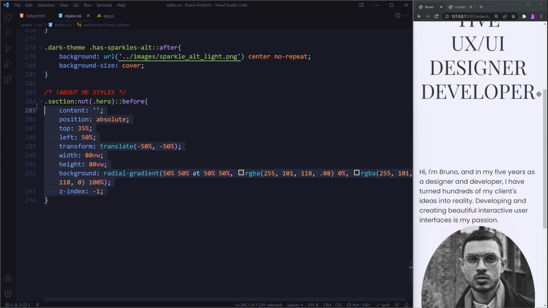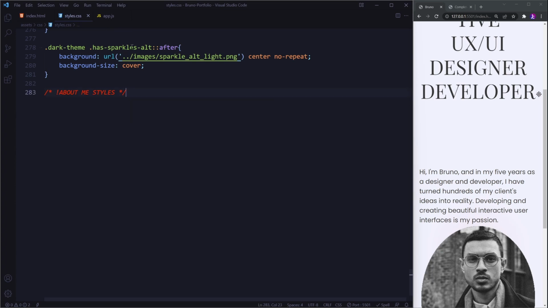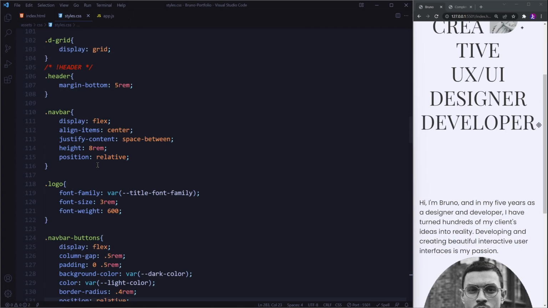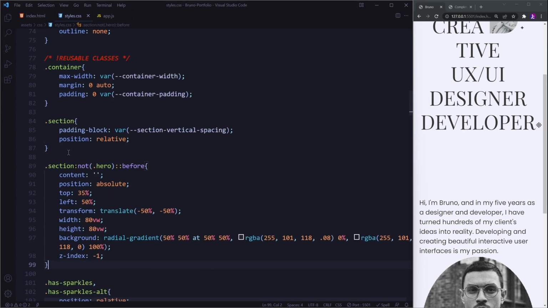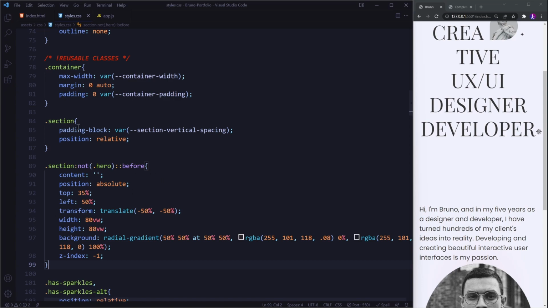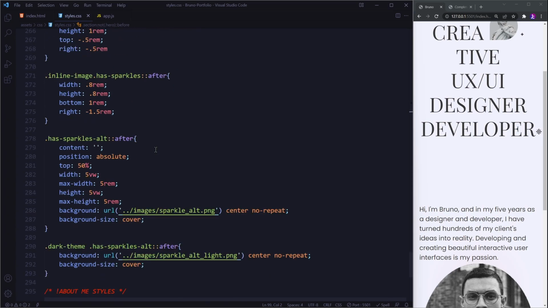And let me just go ahead, as I mentioned, grab it, and back inside of the reusable classes comment, I'm going to paste it here. This way we can just keep everything more organized.